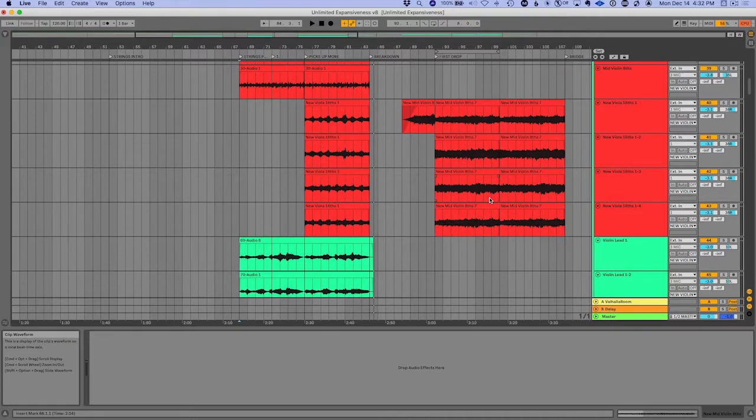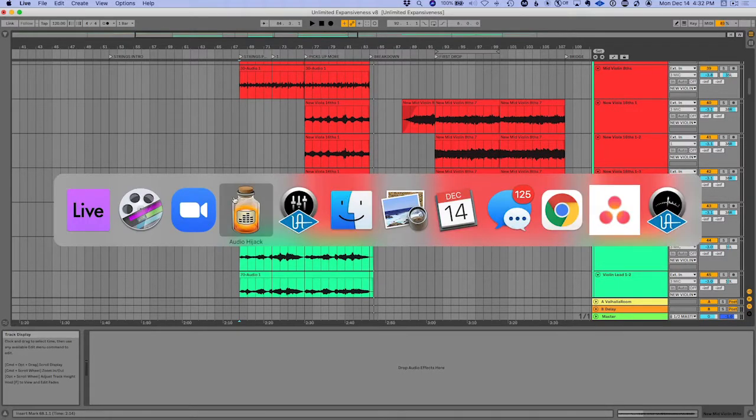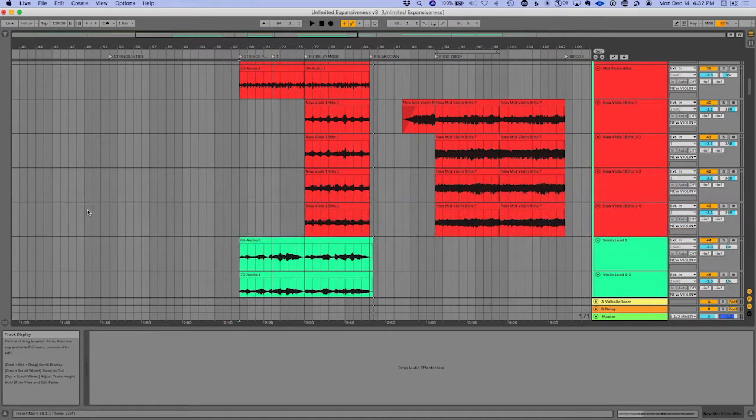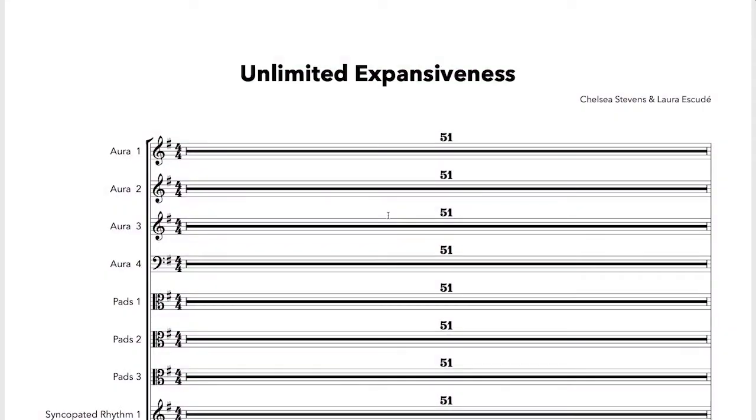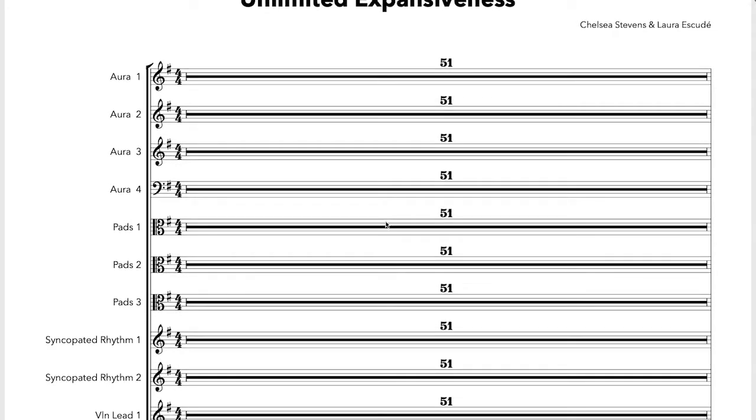And there was kind of an interesting process of doing this. I had a bunch of MIDI in here and some strings that I played, and I connected with an orchestrator, and she basically ended up orchestrating some of the strings even more for me. And then I replayed them. The process was I gave her the MIDI and then she sent me back a PDF. So this is the score for Unlimited Expansiveness, and you can see that the main score is up front.